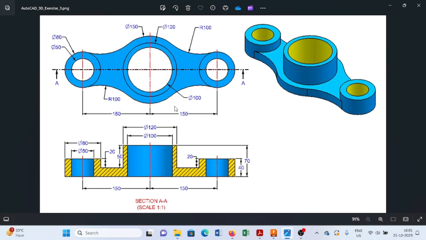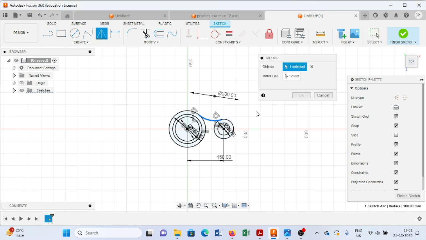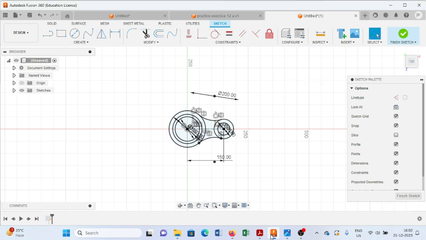Now the next, what you have to create is this edge. For that we will use mirror command. Select this one, and this line is a mirror line, and as you can see we have created the same.